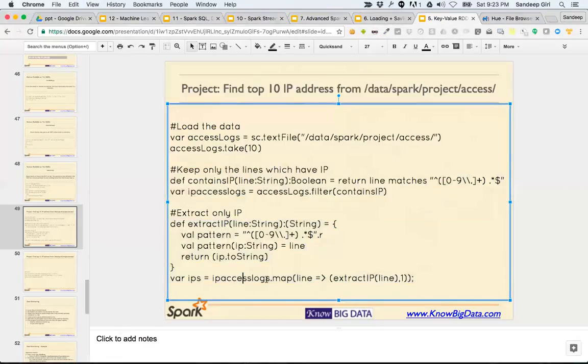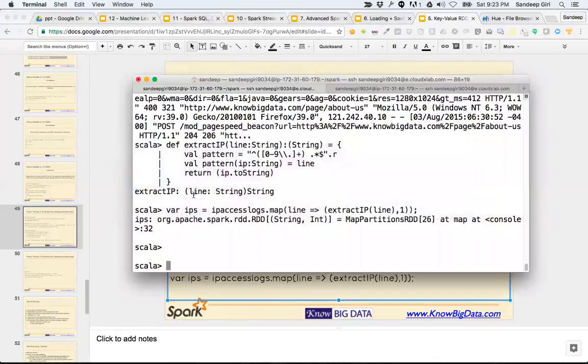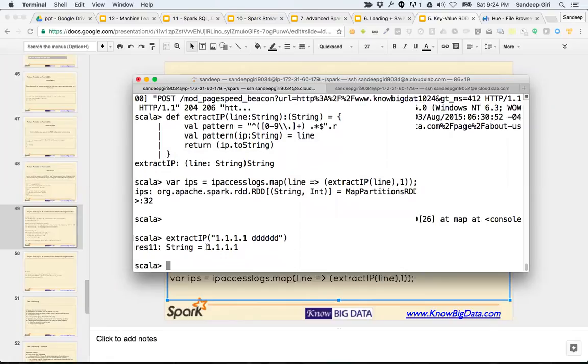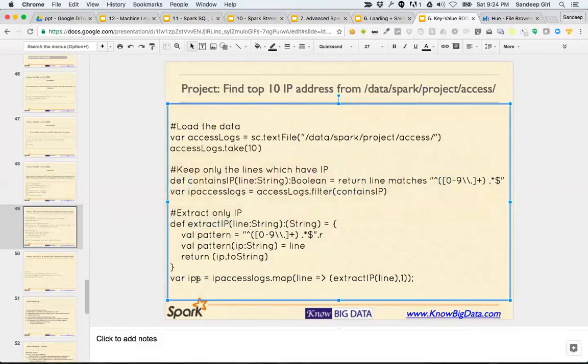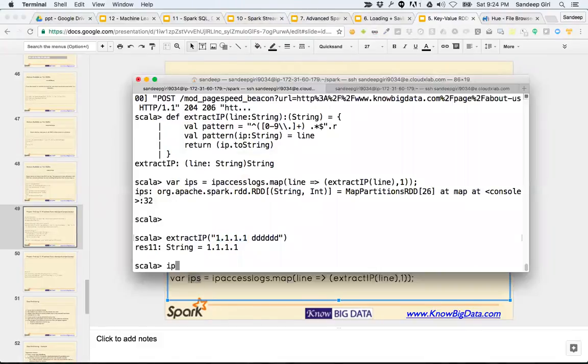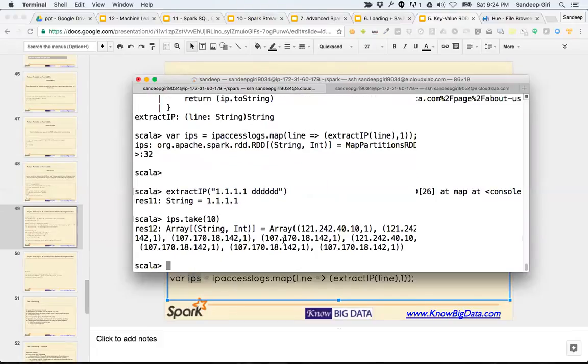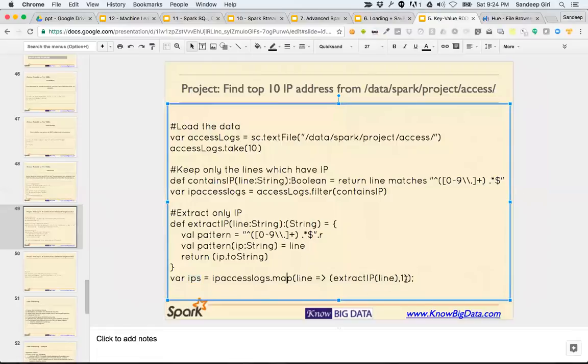And once you're done, we are executing map. So every line is getting passed through this function, and this function is returning the IP address. Let's test this function. So this basically returns only the IP address found in the beginning of the line. If you take a look at IPS, you have only the IP address, and that too we have created a tuple here.